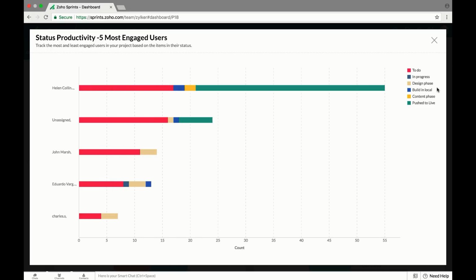This here is the productivity chart. Now at a glance, you can see the number of work items assigned to each person in your team. You can also see the number of work items in each status for each person.